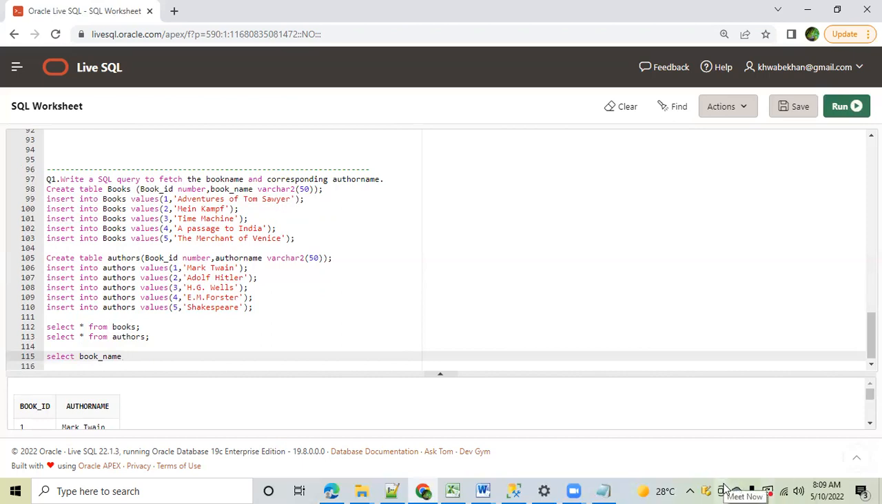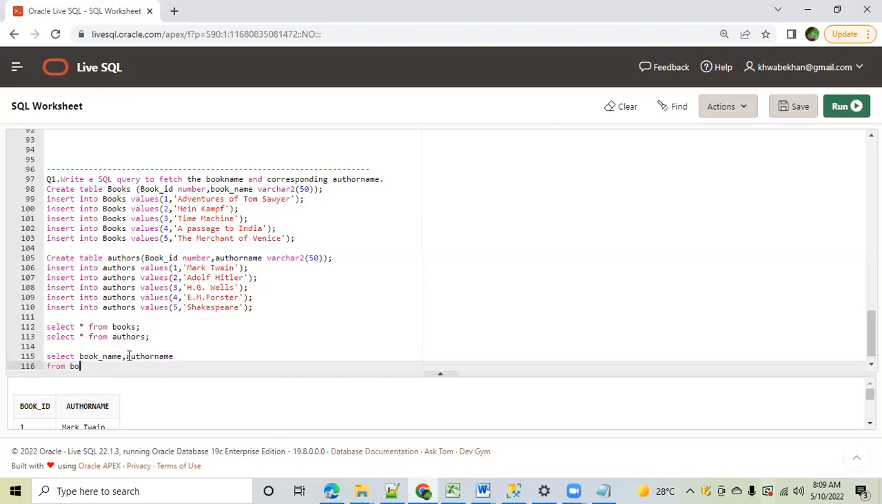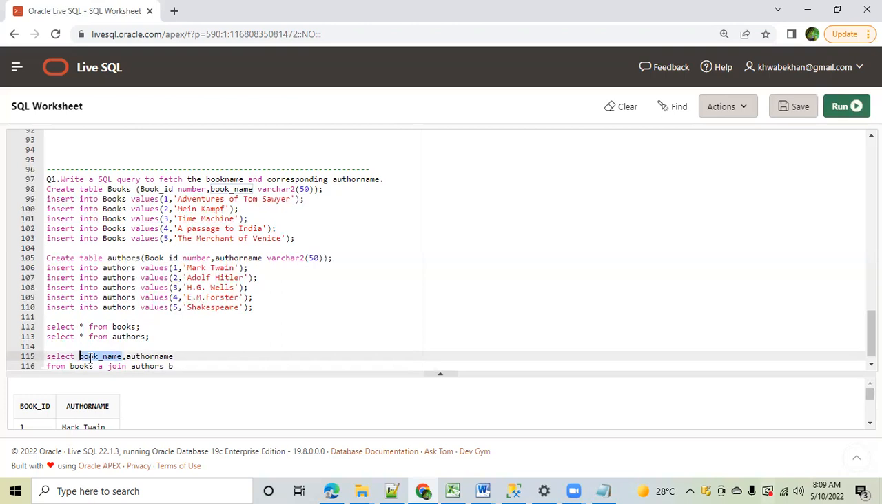Okay. So I will write book name, comma, author name. From which table? From books A, join authors B. Correct? Now book name is coming from which table? Books table, right? Table A. So I will write here A dot book name. Author name is coming from which table? Author table B. I will write B dot author name.